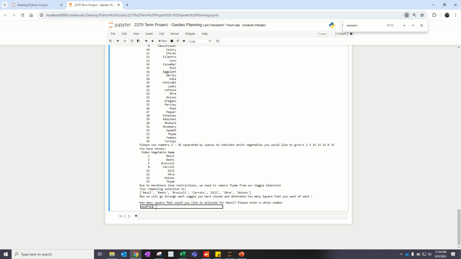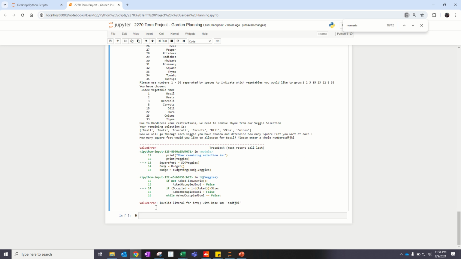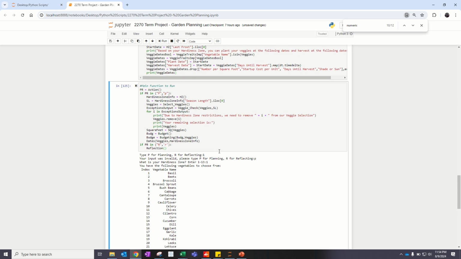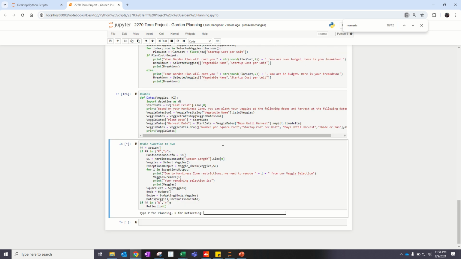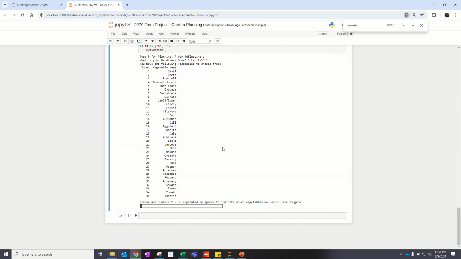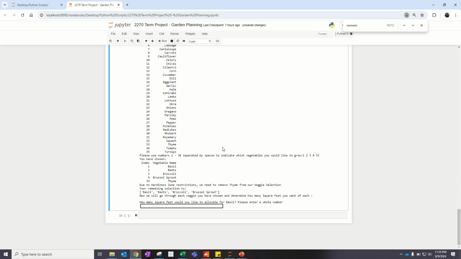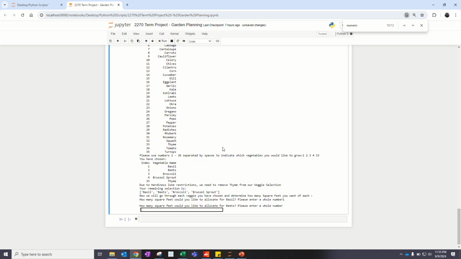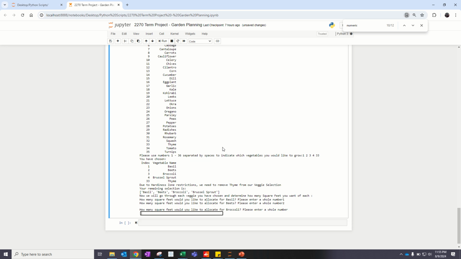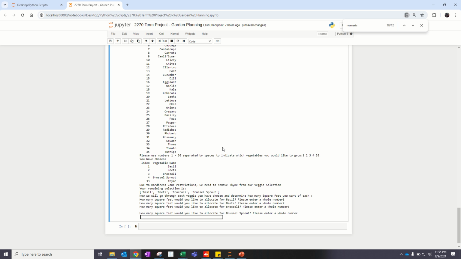If I try to enter an alphanumeric, I do get an error. Oops, I thought I had a validation for that, so that was a bad example. I'm just going to run this again really quick and enter a lot of the same stuff. Okay, how many square feet would you like for basil? Let's just say 1 for now. Square feet for beets, let's say 2, broccoli 3, and Brussels sprouts 4.